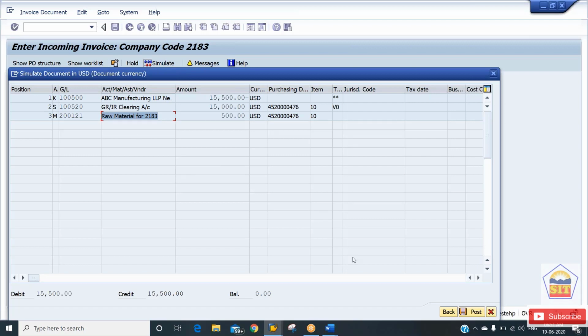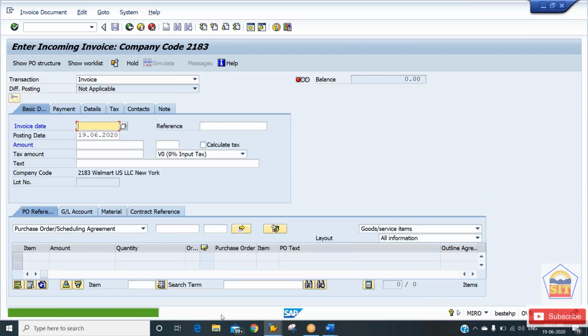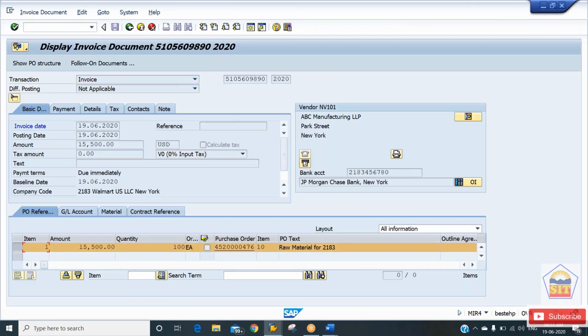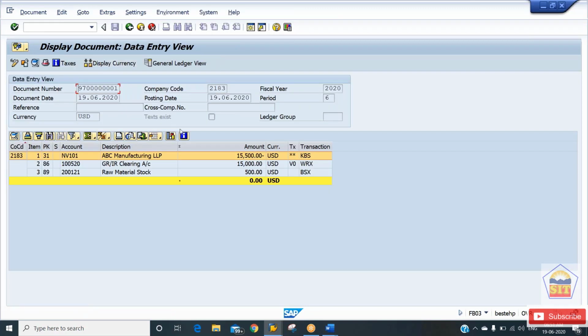If you want to get this entry posted, you can click on the post button. Here the system has given us an invoice document number. This time it is 9890. With the help of this invoice document, if you want to display your FI document, once again we can go to the menu, document display, and then click on the following document, and we'll be able to find the entry.